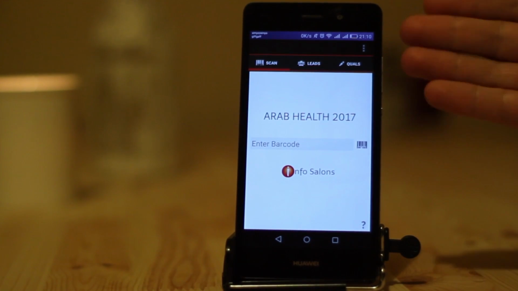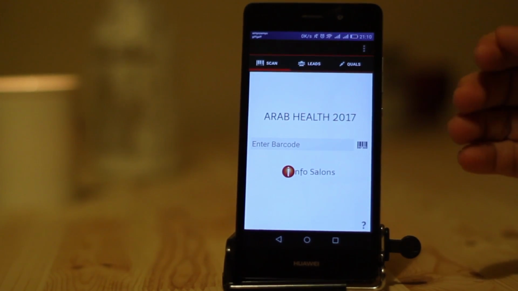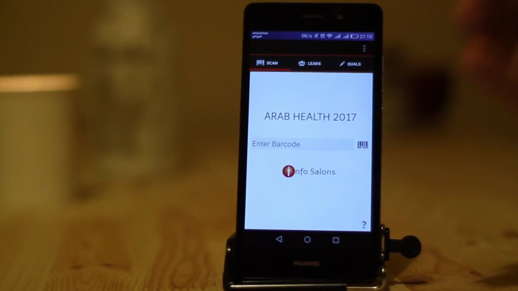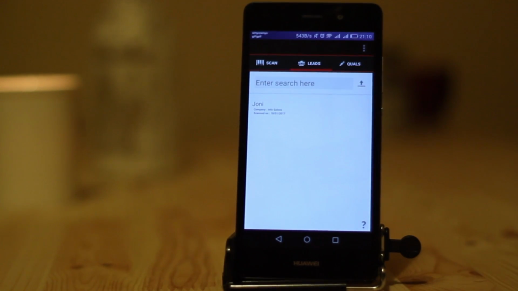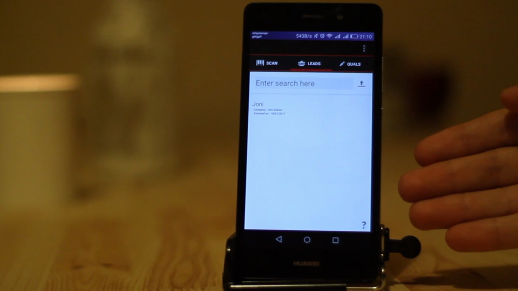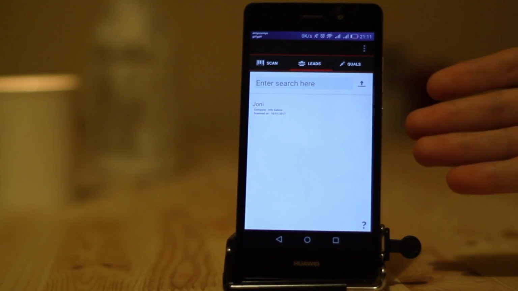After scanning all the leads, we will want to upload them for future use. We must make sure that our device is connected to the internet for this step. To upload the leads, we will use the Leads tab located here. Simply click on the tab to access this section of the app. And as you can see, the lead that we just scanned has been saved in this list.